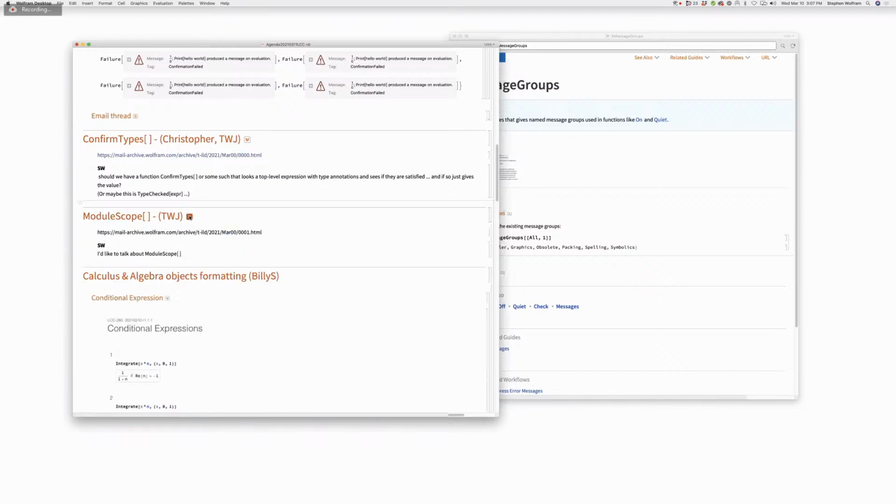And we are running out of time here, but I did want to just mention module scope. Okay, so I've seen people trying to use module scope. What the heck? Okay, this is okay.